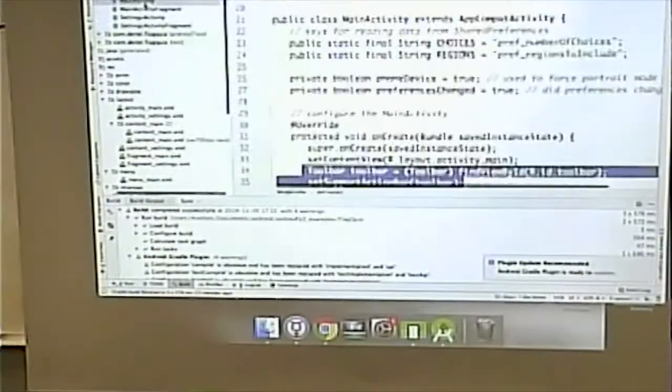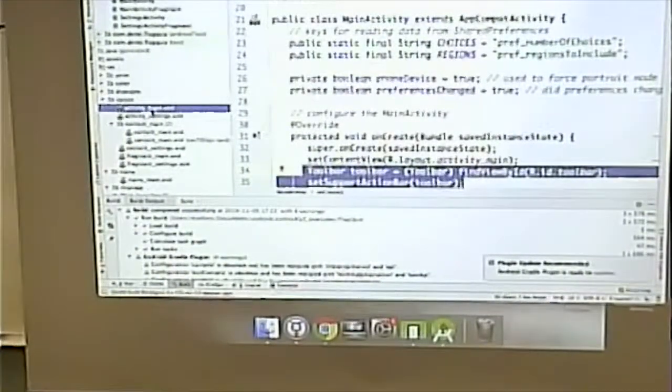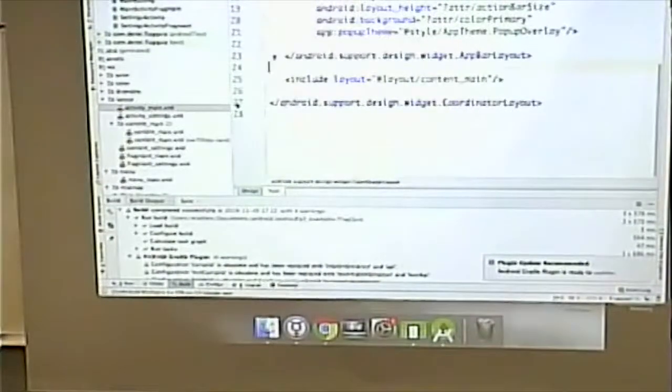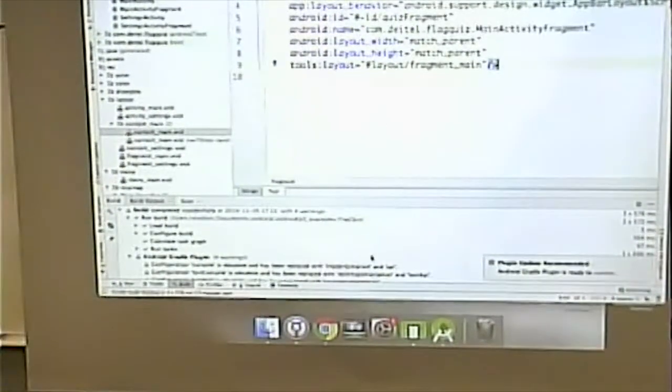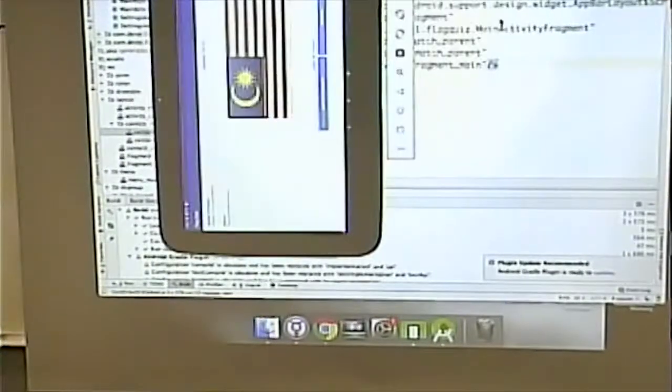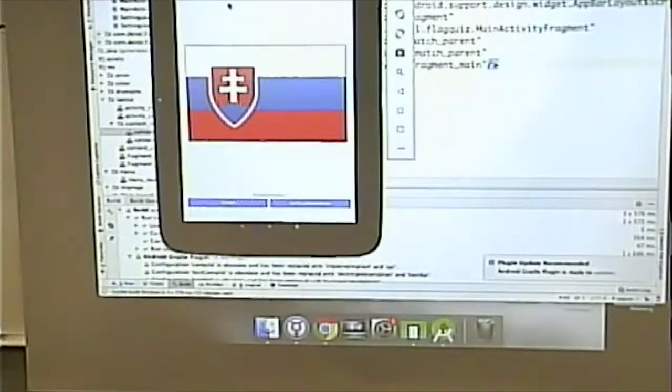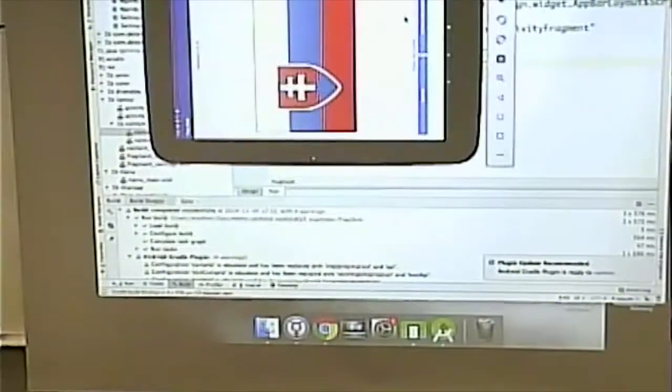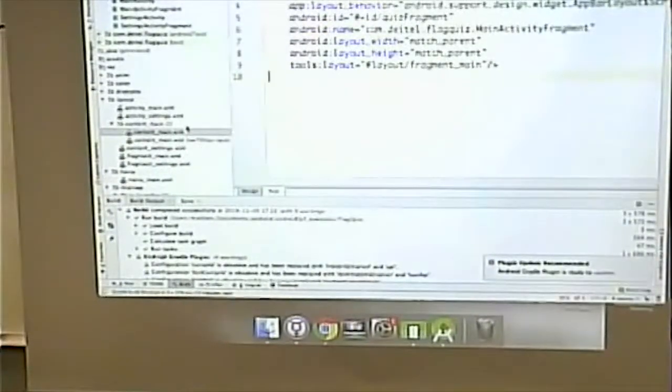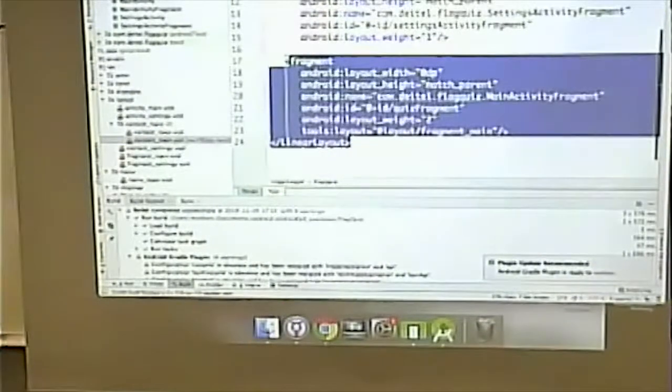Now remember, in portrait mode, our main activity is using activity main and this content main, which means that we only have the one fragment, the game fragment. Whereas in landscape mode, we use this other one, and this other one has the two fragments side by side. So think of a fragment as like a little mini activity. We get a UI, and we get a functionality associated with it. And we can combine those and mix and match those any way we wanted to.